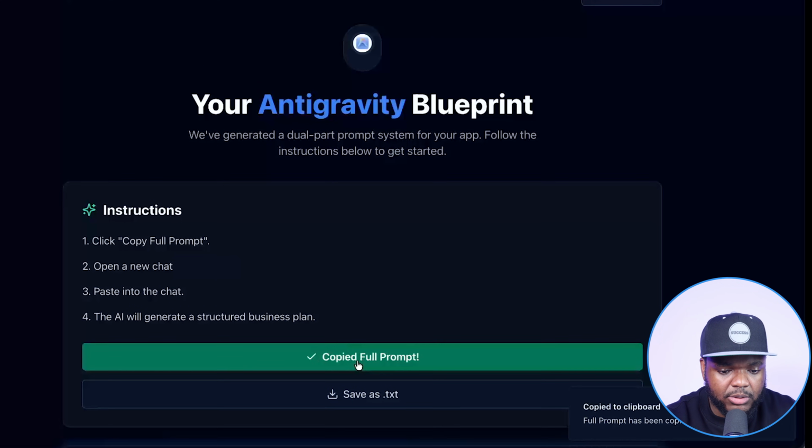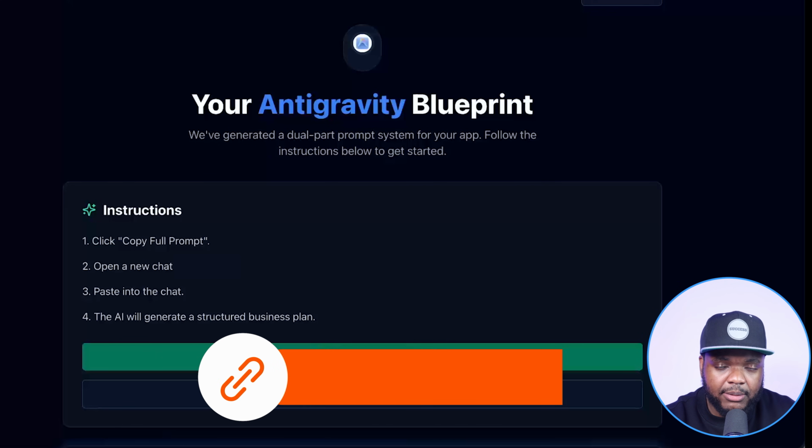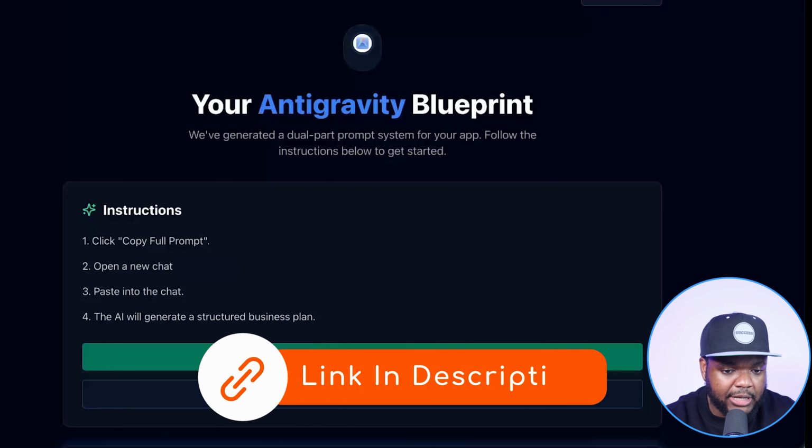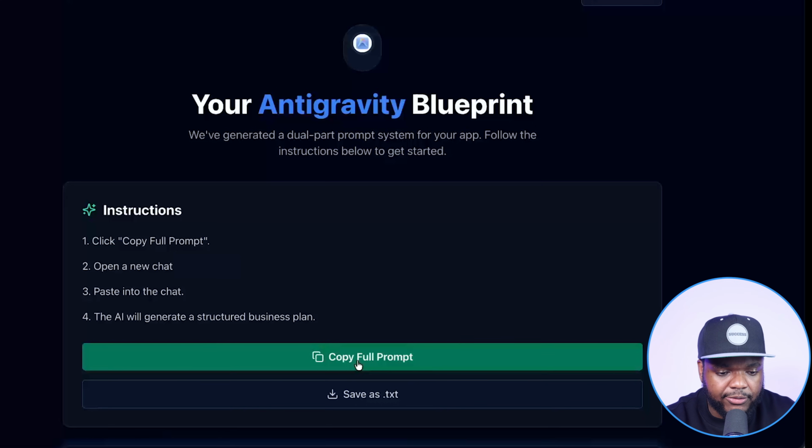What I'm going to be able to do is copy it like this. And bear in mind that when it comes to using this prompt builder, if you wanted to sign up to it, you're going to be able to do that for free at the time of me recording this video. And then you're going to be able to save all of your prompts in your history so that you can go back and refer to them.